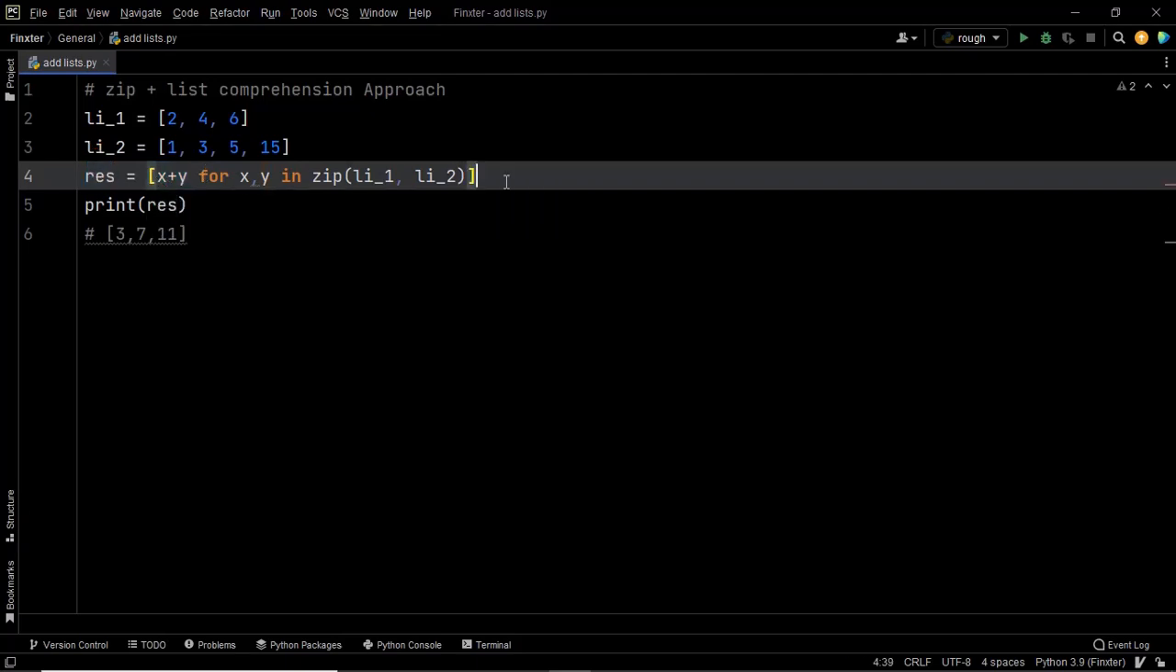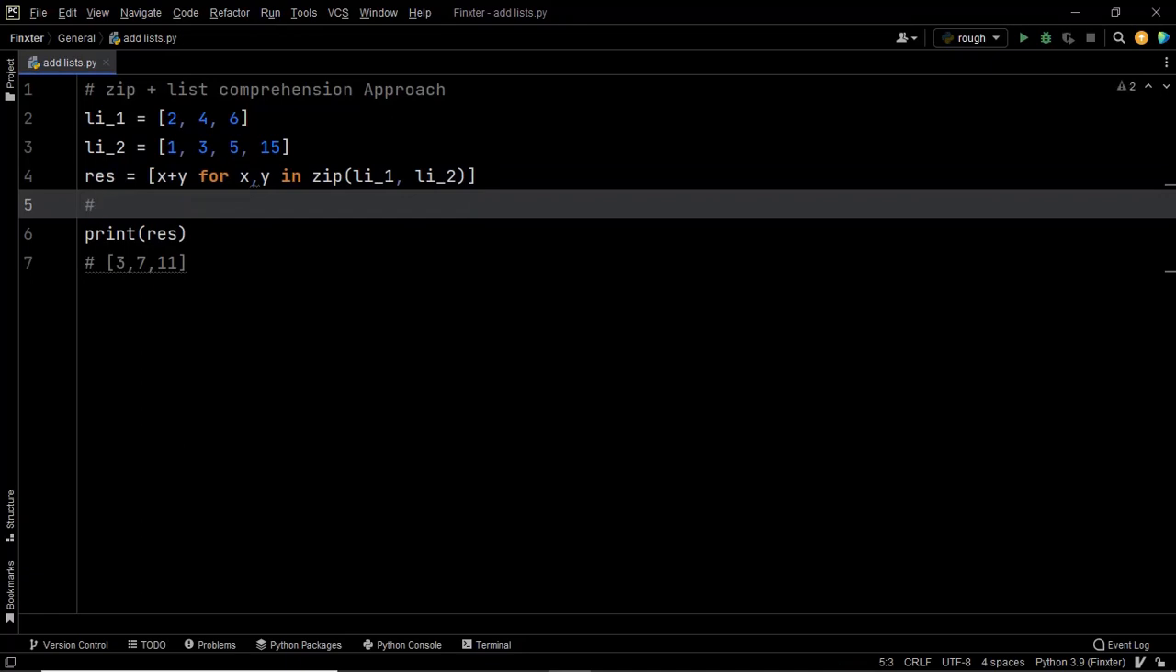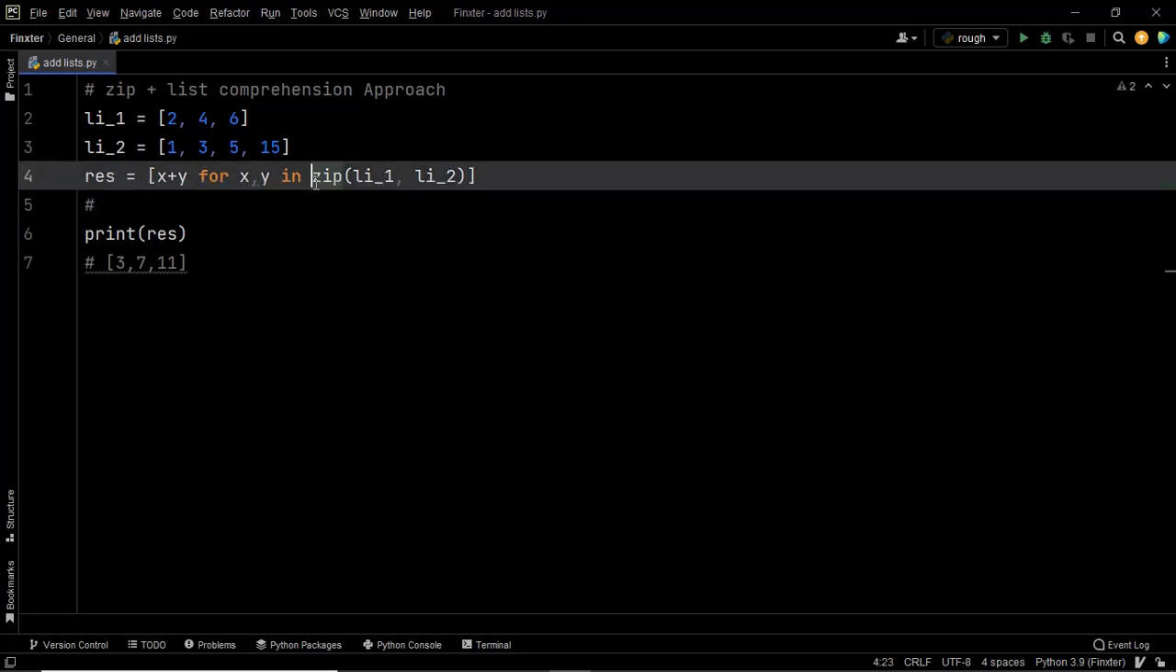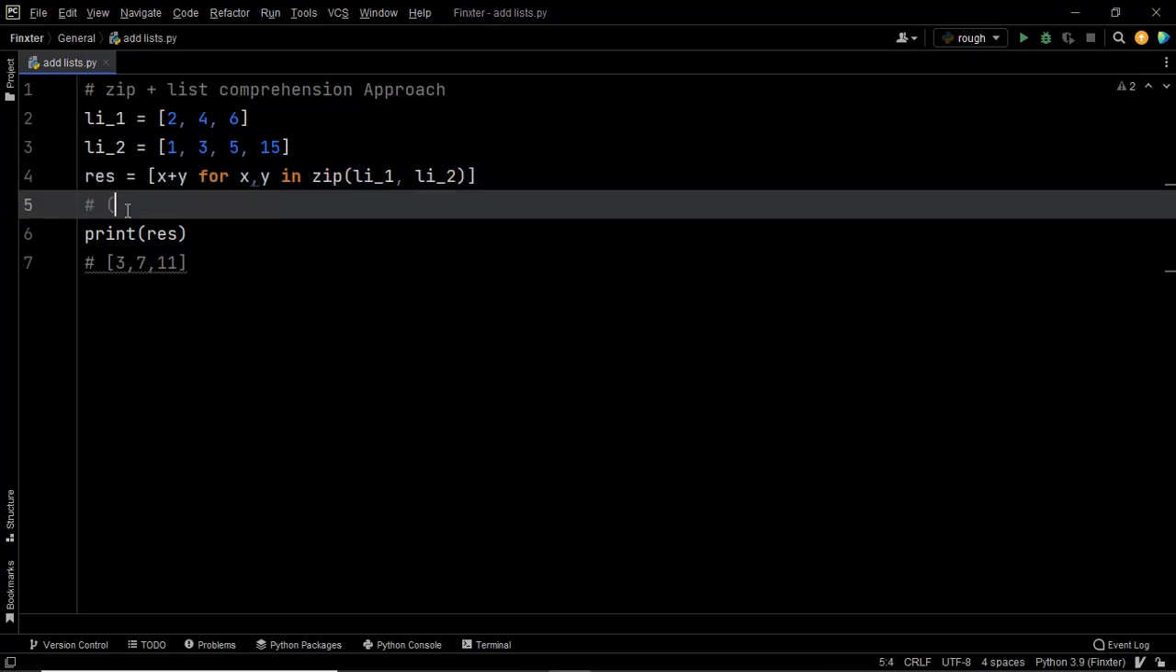So let's try to break this down. Previously, we saw that the result of this zip method is going to be something like this. It's going to store the tuple 2 and 1 in the first iteration. Then it's going to store the elements 4, 3 in the second tuple in the second iteration. And finally, it is going to store the pair 6, 5 in the third tuple in the third iteration.